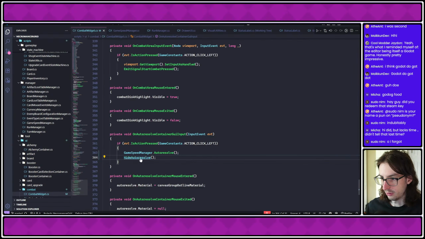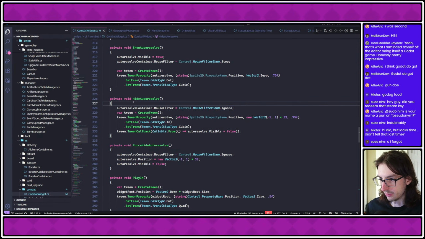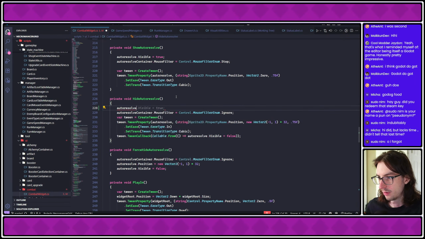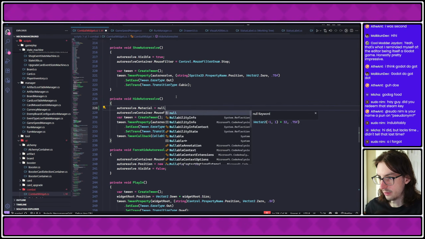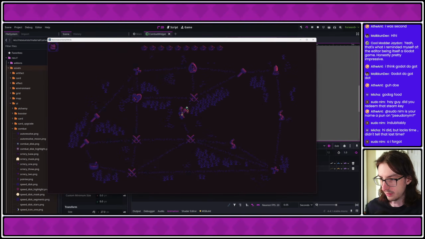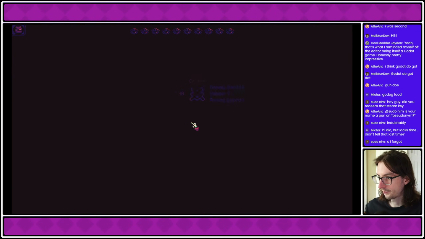So the hide auto resolve, is this setting the material? This needs to set the material. Auto resolve dot material is equal to null. I don't know if that's necessary, but I'll just put that in there in case.